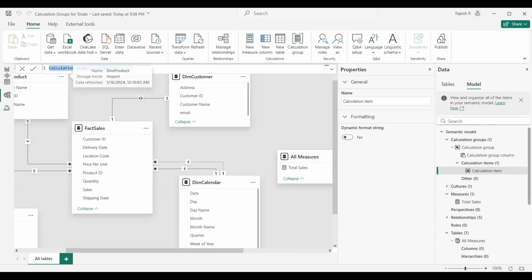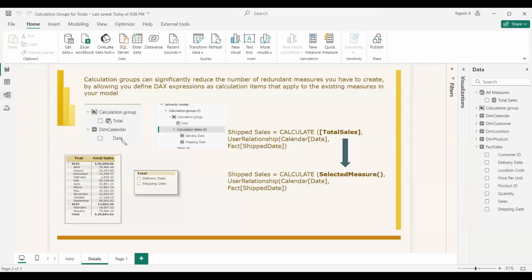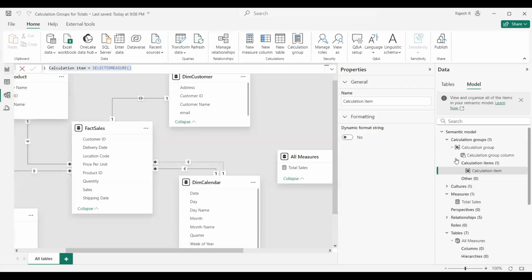This is like a dynamic change in the report. Instead of total sales, if you create SELECTEDMEASURE, whichever measure is selected in the current context will be taken here in the place of total sales. So all the measures will be changed to the selected measure. Now if you have delivered sales, the measure here will be the same selected measure, but the user relationship we will change to delivery date. So we will go and see that. We will do it here.